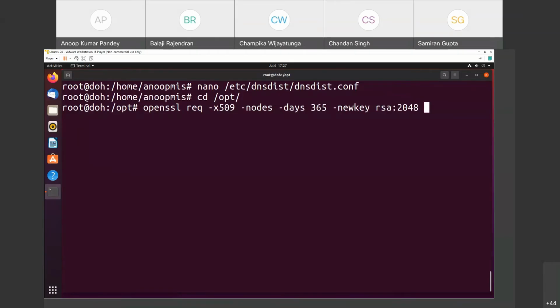Okay. And next, I want to say -out, which outputs the certificate. I will give the name of the certificate, suppose DoH public.pem. And then I will also output the key, -keyout DoH private.pem. So this is the command.